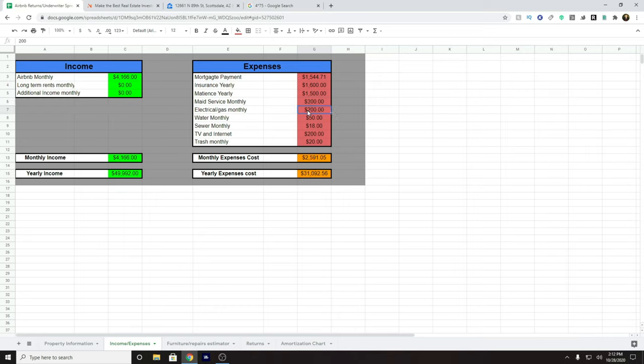And then you can see I've got my electrical and gas plugged in here. This number is actually going to be 150. I've got my water plugged in here. I've got my sewer plugged in here. I've got TV and internet plugged in and trash. So really everything that you could think of, you've got access to change in here. The only one that you can't change is the mortgage payment one. And then you can see down here, it'll basically break down your costs. Okay, here's your monthly expenses, $2,541. Here's your monthly income. Here's your total yearly income, and then your yearly expenses costs.